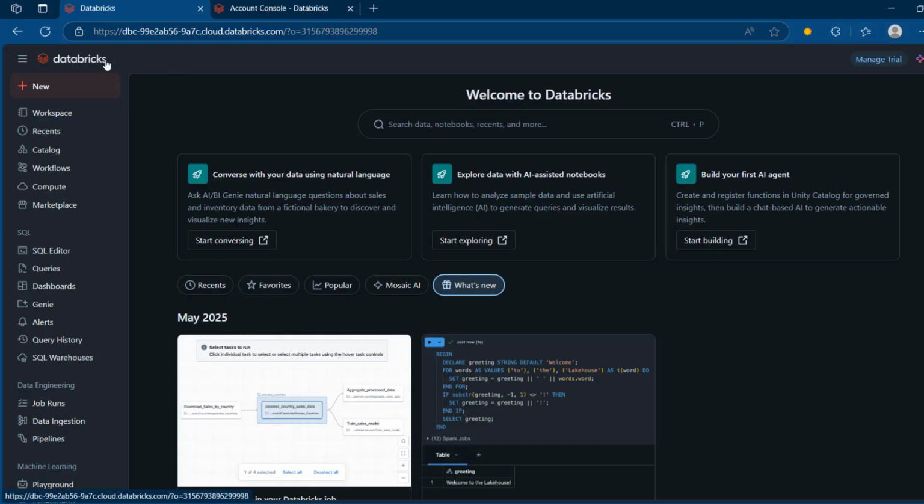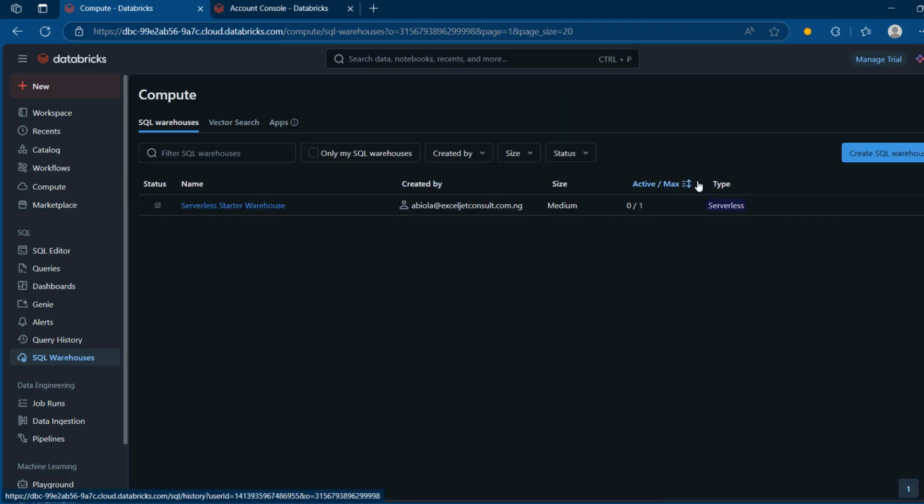Now I'm going to come to the other browser, which is going to be my recipient organization. This is Databricks Express, which is hosted on AWS. Now, how do we enable Delta sharing? I'm going to come to SQL warehouses and then click on Create SQL warehouse.